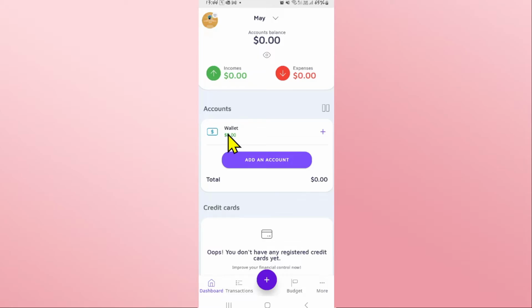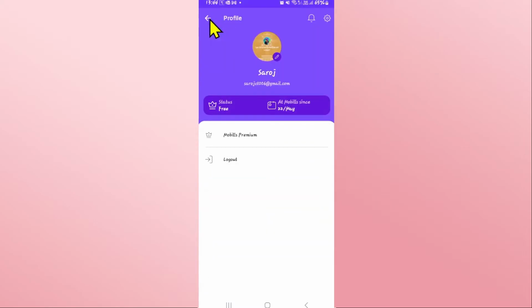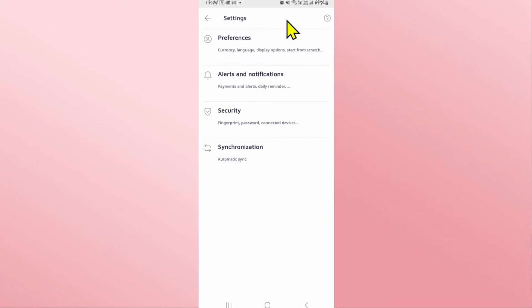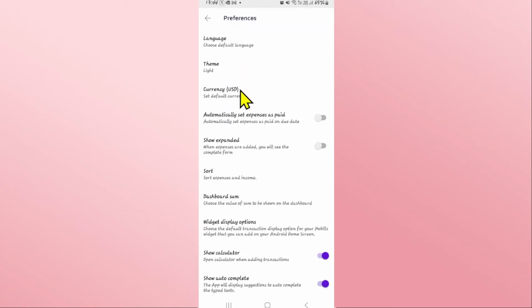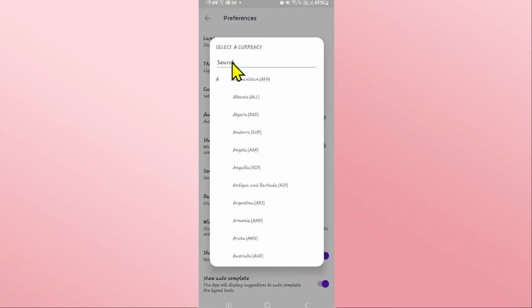Now, from this page, if you wish to change your currency, tap on the account icon at the top left corner and then tap on the gear icon at the top right. You will now be taken into the settings page, within which you can tap on preferences to find the currency option. Once you find currency, tap on this and you will be allowed to set your currency.